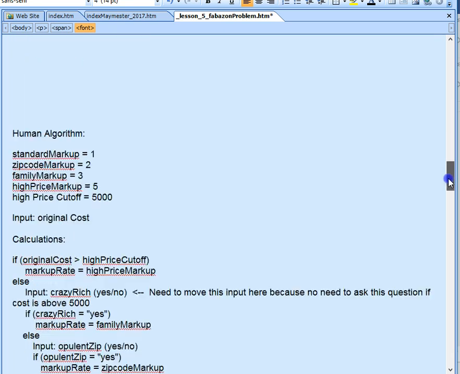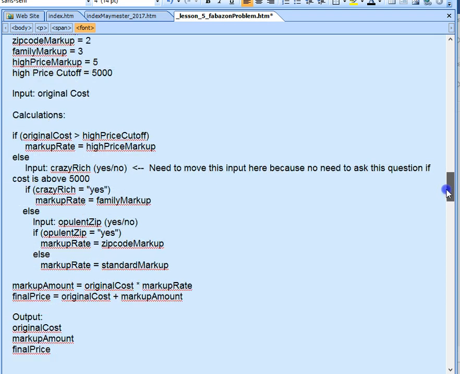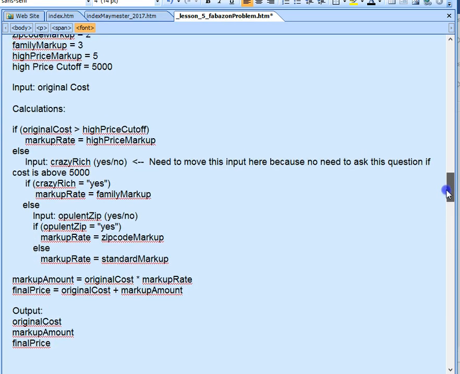Okay, then when I come down and flow chart it, this is my human algorithm then. My human algorithm is different, and that's because I don't need to ask if it's crazy rich, even ask that question, if the price is over. So I'm going to say, if it's true that it's great price, and do this. Else, and I can't use an else if here, because if it's not true, I first have to ask a question. So I'm going to ask this question, then I'm going to see if that question is yes. If it's yes, then I'm going to mark up this. If it's not true, then I'm going to ask the next question.